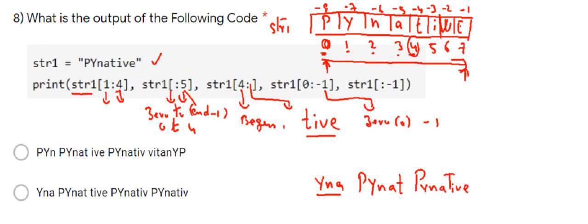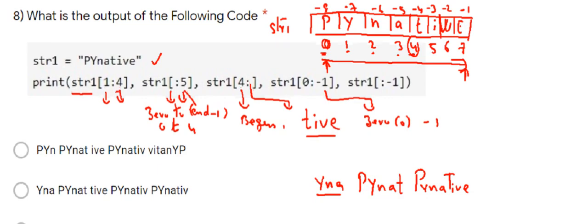Okay, the next one. Here there is no begin index, but the end index is minus 1. If nothing is there, the beginning index starts from 0, so 0 to minus 1, and this one and that one are the same. What is the character at 0? P. What is the character at minus 1? E. So from P to E, the entire string will be displayed. So the answer for this is PYNATIVE.